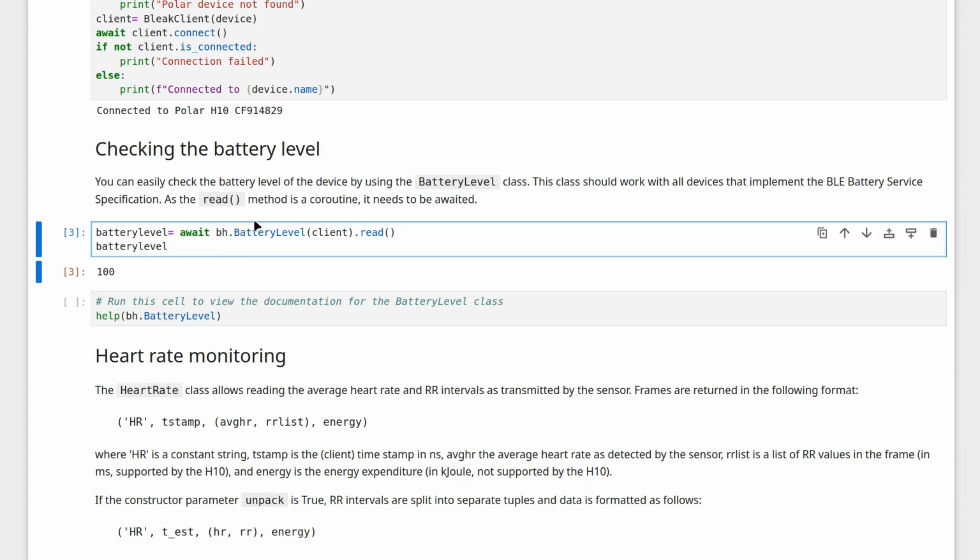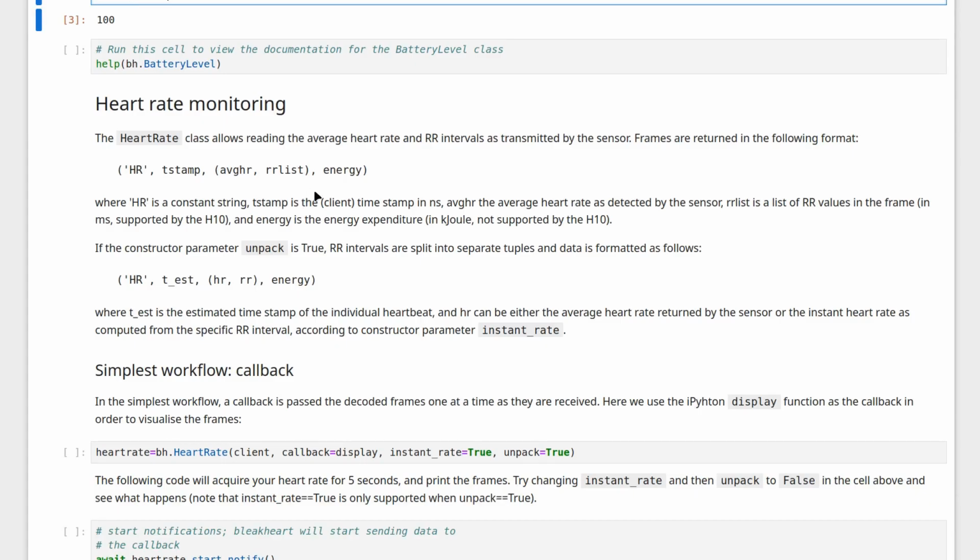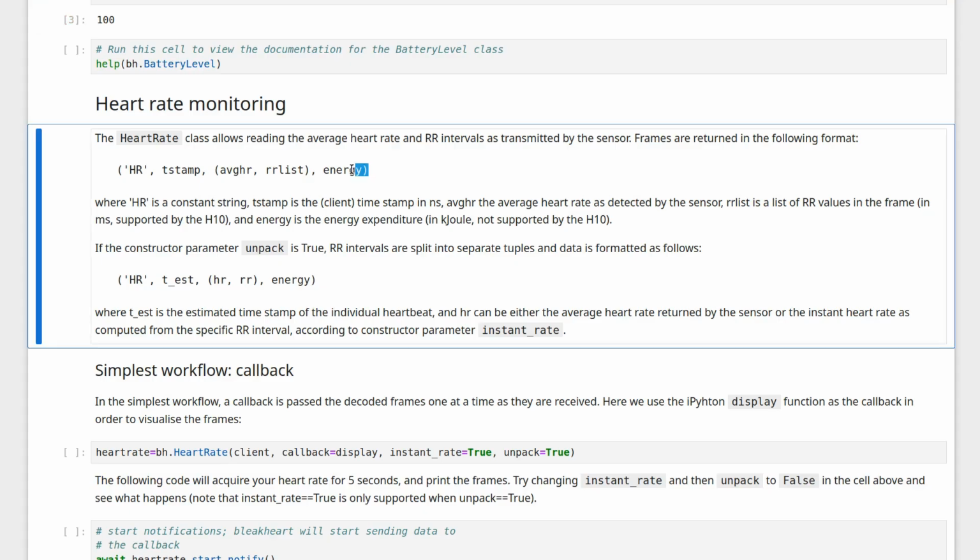Next, let's see how we can read the heart rate and RR intervals, also called beat-to-beat intervals. According to the heart rate service specification, devices transmit packets including the average heart rate and, if supported, a list of RR intervals and an estimate of energy expenditure. BleakHeart decodes such packets as Python tuples, adding the HR tag to the front and the system timestamp in nanoseconds for the time the packet was received.